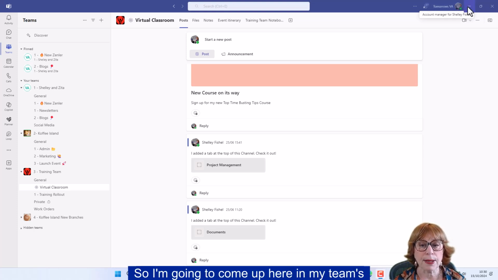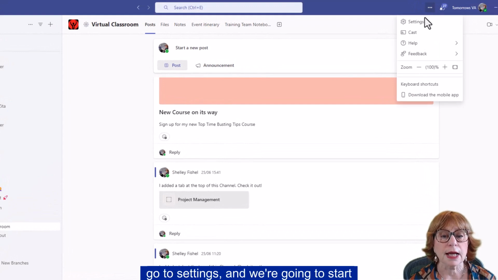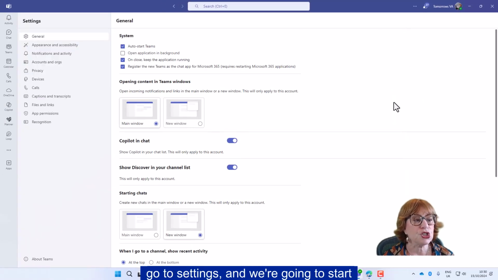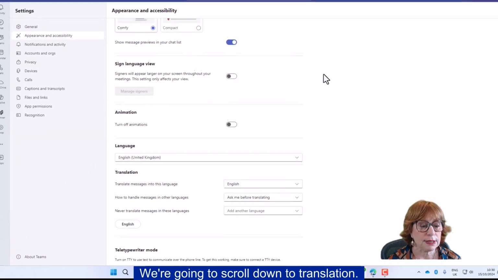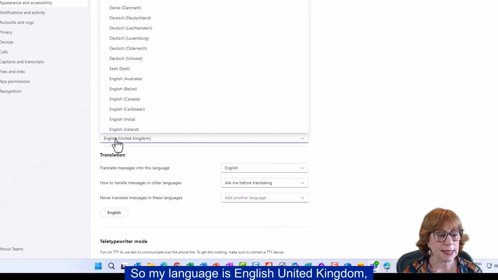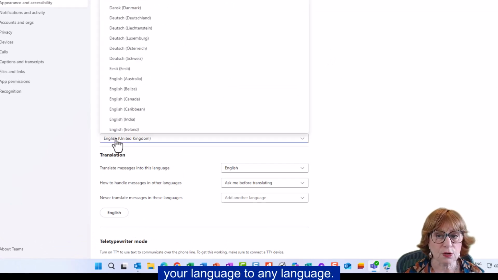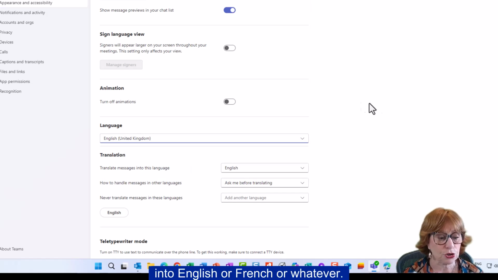So I'm going to come up here in my Teams account and come up to the three dots, go to Settings, and we're going to start off in Appearance and Accessibility. We're going to scroll down to Translation. So my language is English United Kingdom, but of course you could set your language to any language. And I want to translate messages into English or French or whatever.